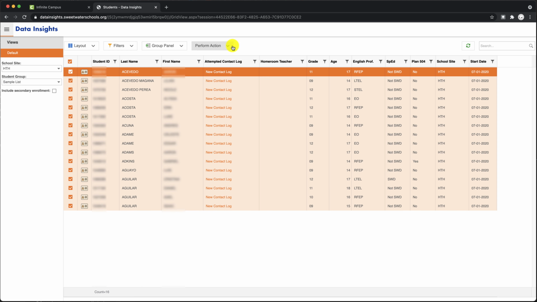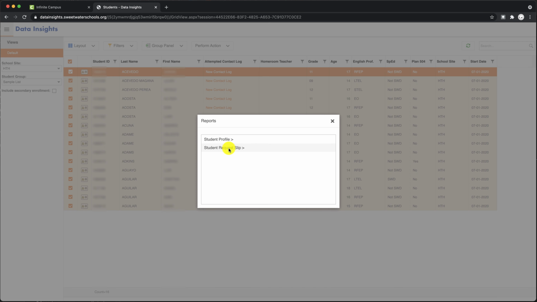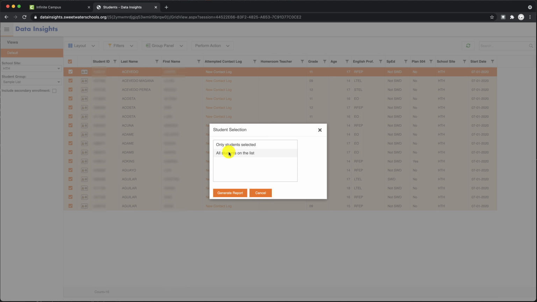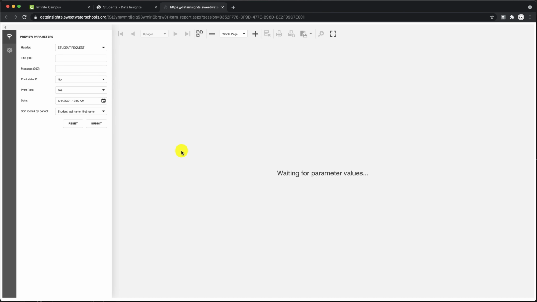Select all, perform action, click on Reports, select Student Request Slip, all students on the list, and Generate Report. Once you click that, there will be an option for you to further customize your report.